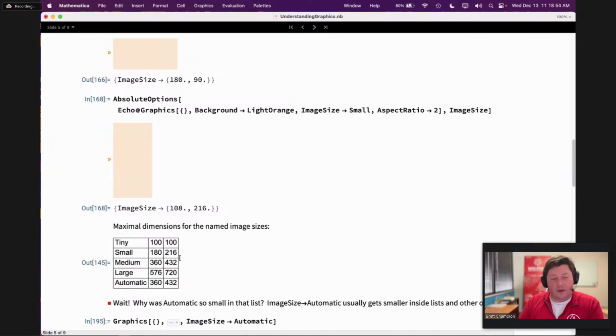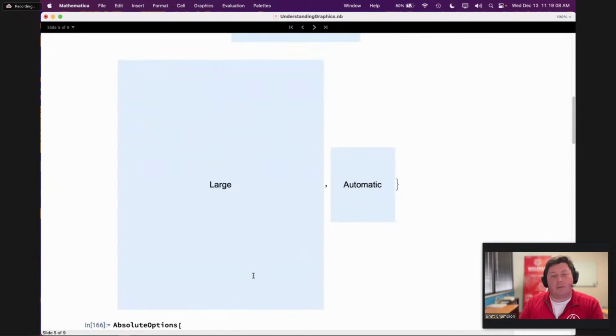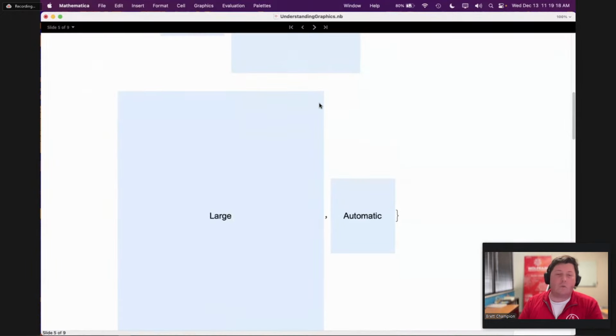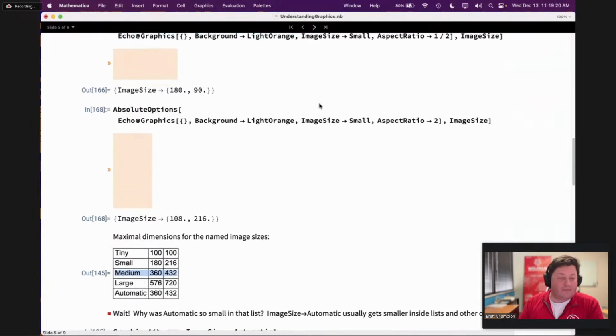Now, you may have noticed that according to this table, automatic is the same as medium. It has the same maximal dimensions. But if we go back up to this list, automatic looks like small. It is absolutely way smaller than medium. So what's going on there?